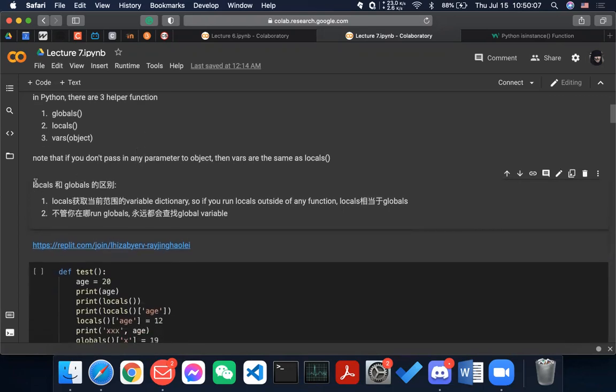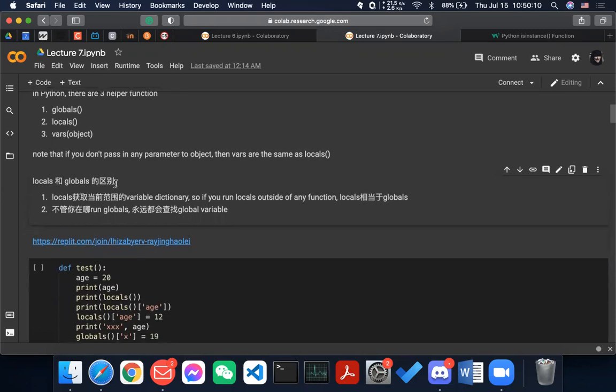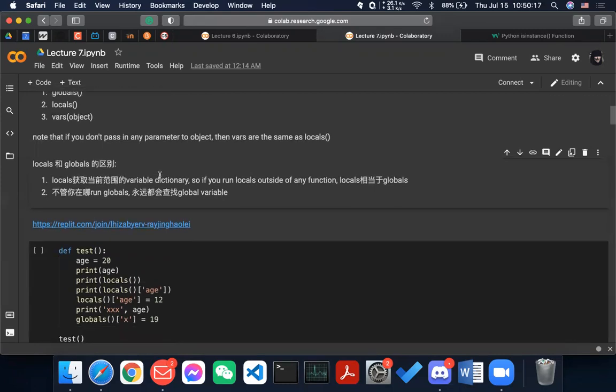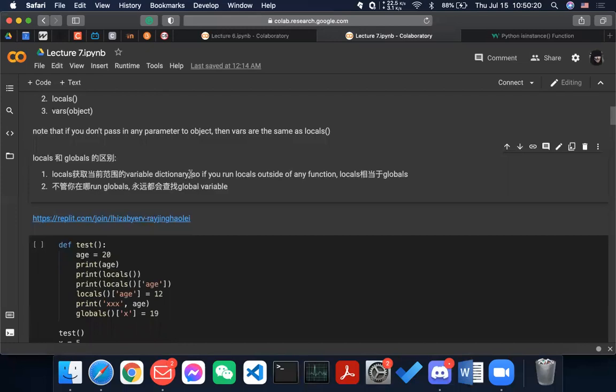Okay, and then there's a difference between locals and globals. Locals actually gets the variable dictionary of the current scope. So if you run locals inside of a function, then it will return any variable that is created inside the function. But if you run locals outside of any function, that means the current scope is global, right? Do you understand what I mean?